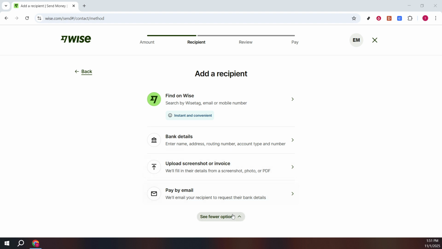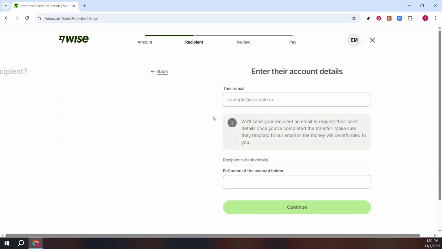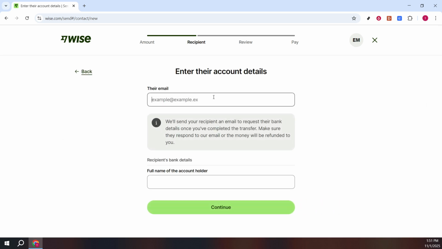Clicking on this option will streamline the process, especially if you're sending money to someone who already has a Wise account. After selecting Pay by Email, you'll need to specify who you're sending the money to. So, click on Someone Else. This action will guide you to enter the recipient's email address. Make sure to type it correctly to avoid any delays.